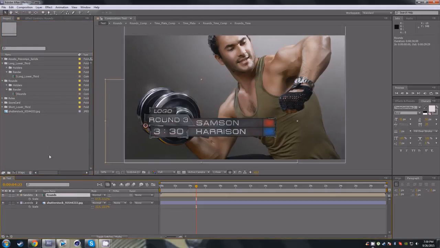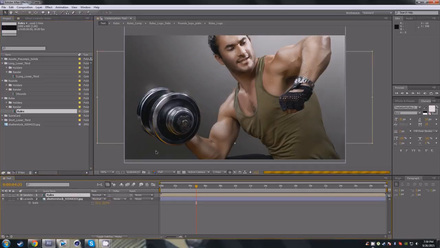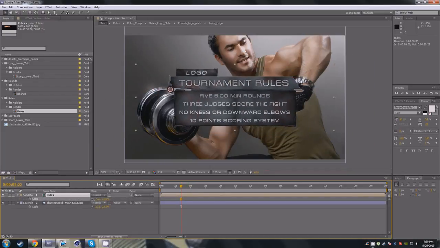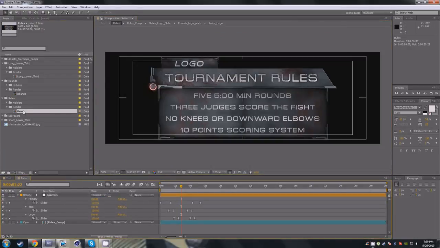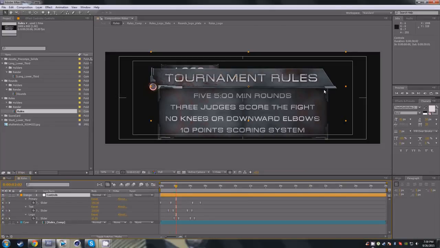Gonna delete the rounds composition, and next we have the rules. Gonna drag the rules, and this is what it gives us. I'm gonna press S and rescale this a bit, and if we double click, or you can double click here, let's see our controls. We have primary control, which is the main slate, the title slate. We have the text slate, which is this one below the title slate, and then we have the logo slate, which is the one at the top.